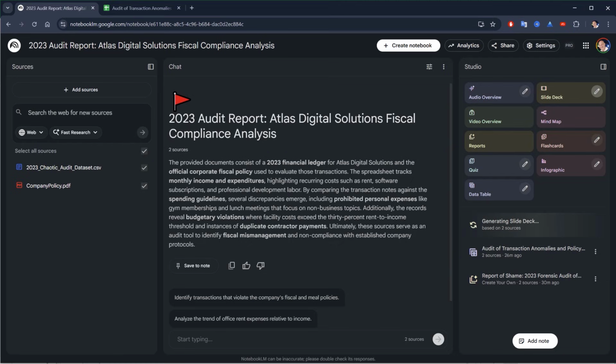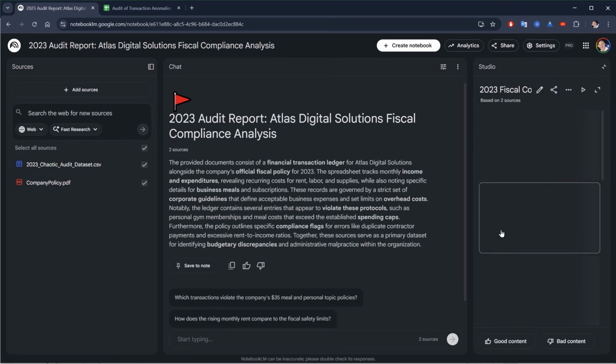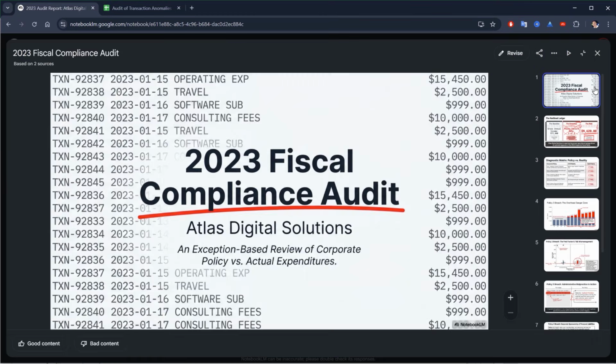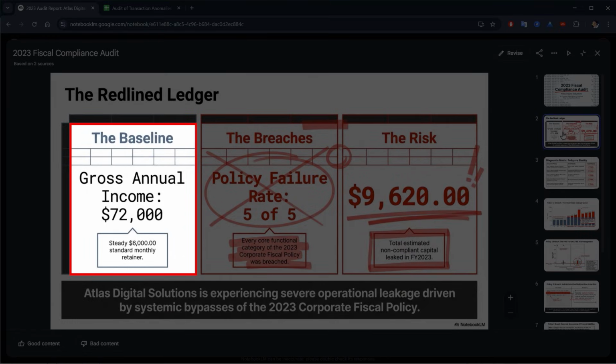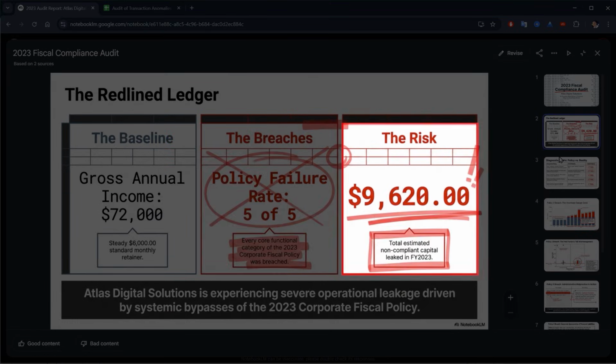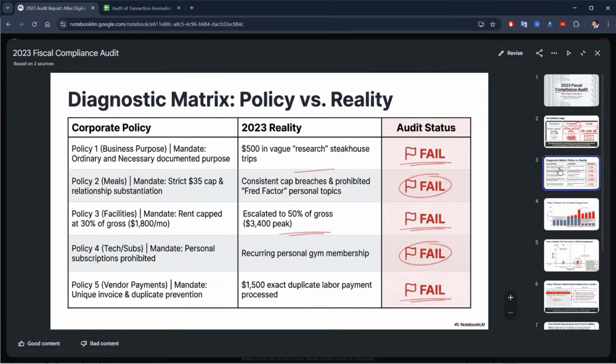All right, so let's go back into our audit, and it is now completed. We can take a look at it. We can expand it here. So we have the 2023 fiscal compliance audit. We've got some baseline gross annual income, 72,000. The breaches and the risks clearly laid out. We also have all 5 policy breaches here. So those are all fails, so that's pretty clearly done.